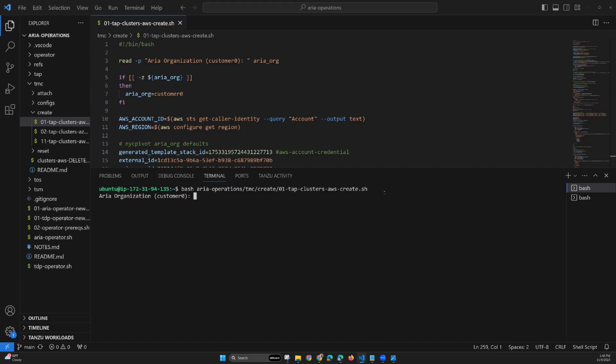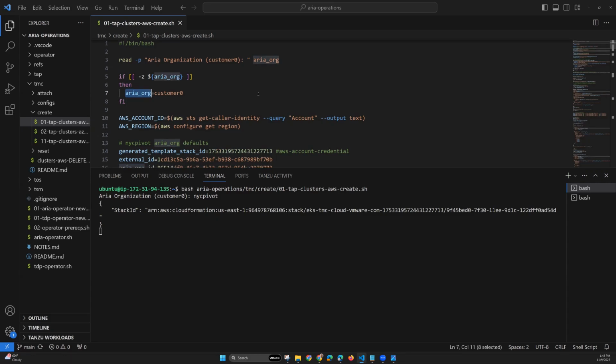And the first prompt is for the organization. If you've seen the previous video, the Tanzu Mission Control that we're using is in my NYC pivot organization. For subsequent videos, when we demonstrate different services such as Tanzu Observability or Tanzu Service Mesh, I'll need to log into this customer 0 organization. Okay, so let's get this rolling here. While that's running, we'll go ahead and talk through the rest of this script. So we've already set our org variable to NYC pivot.